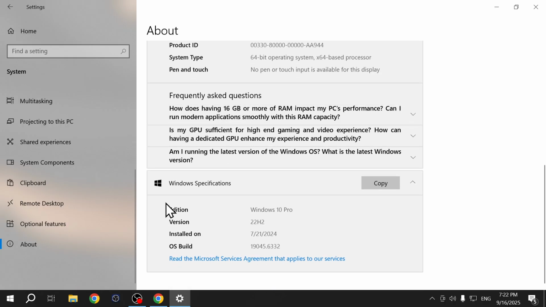And below, you'll be able to find your Windows specifications, where you can check your Windows edition. For me, it's Windows 10 Pro, and the version of your Windows 10, which is 22H2 for me.